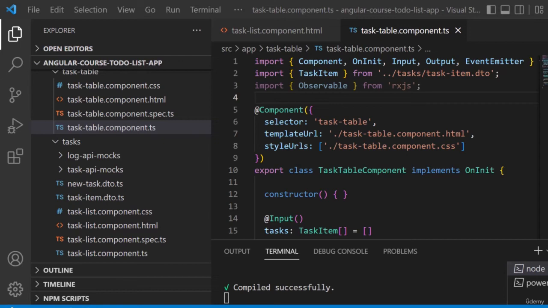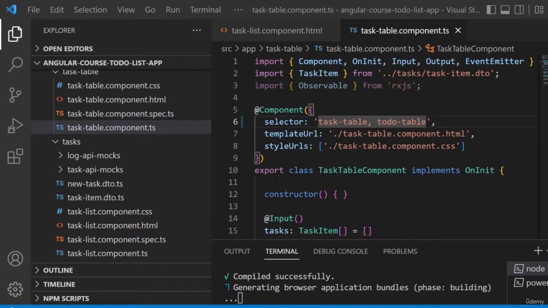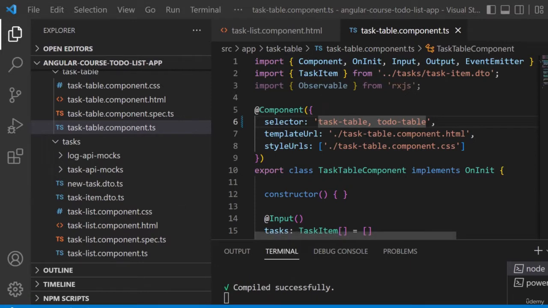We can assign multiple selectors to a component. So in the task table component.ts right here, we can add one more selector. For example, we can call it to-do table. So not only task table, but also to-do table. Now we can load the component either by using the task table or to-do table tag.